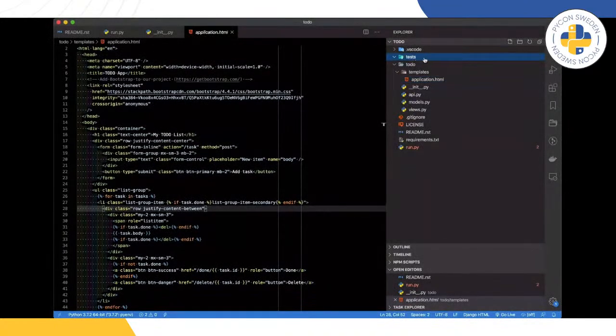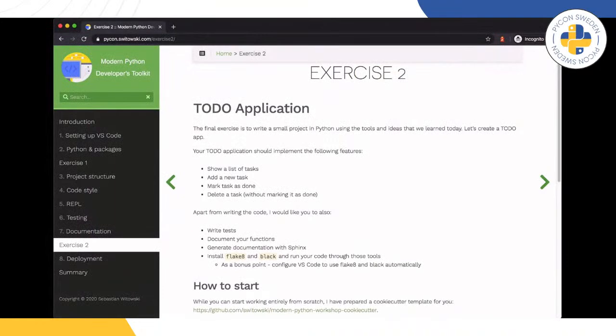Then we have a tests folder for our tests that's currently empty. And we don't have a template for documentation, so we'll have to generate it with Sphinx. Okay, so you can pause the video here and try to do this exercise.